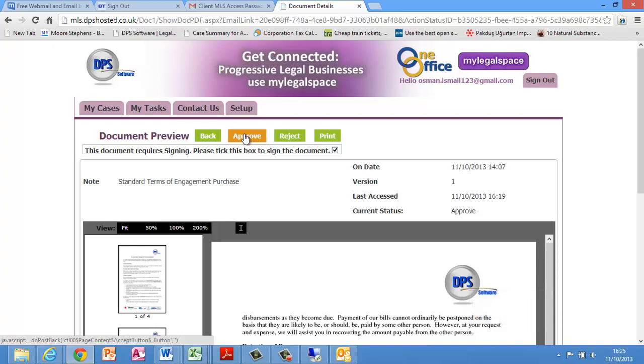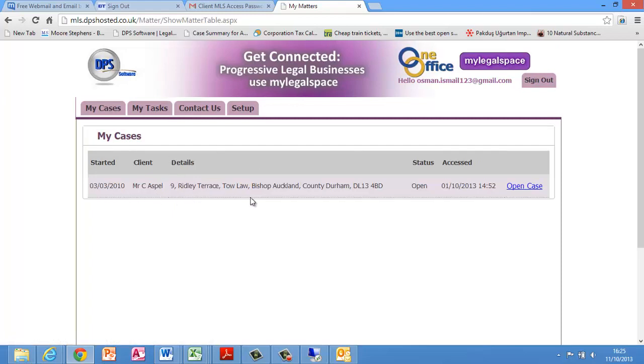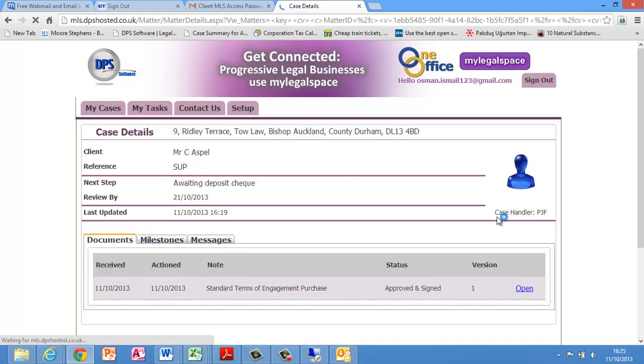What will happen now is that this task will leave this particular user's area. So you see they have no more tasks. So let's go back now to my cases for my task. These are the only cases I have, so these are my matters. And if I open the case, I can see that my handler is actually PJF.